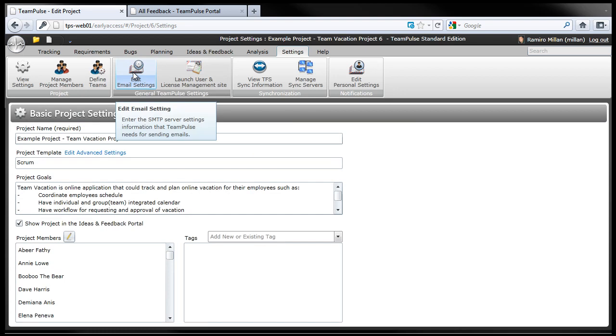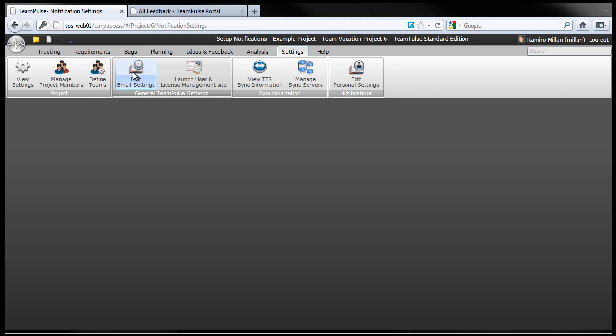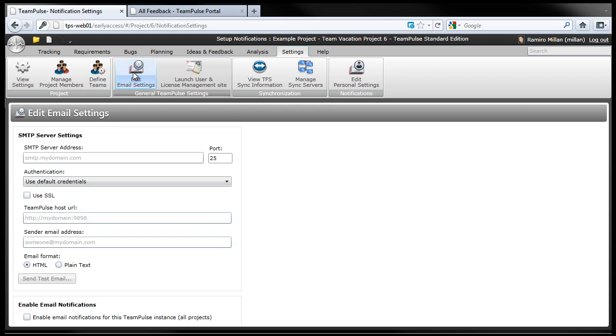System admins will be able to go into the system and edit the email settings to turn on your SMTP notification. So by default, TeamPulse does not come with the SMTP notification turned on. You will have to come in here and specify not just the server itself, any specific ports, or whether you use SSL or not. You have to create your TeamPulse host URL, so when it sends the links, it knows where to bring people back to, and who the sender is. It might be an account like do not reply at my domain, or it might be someone specific like the team member itself. And then some functionality, whether or not you want HTML or plain text emails.